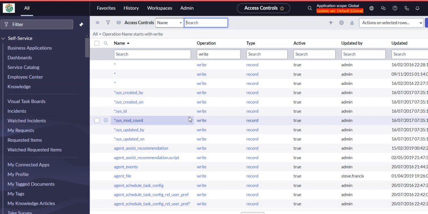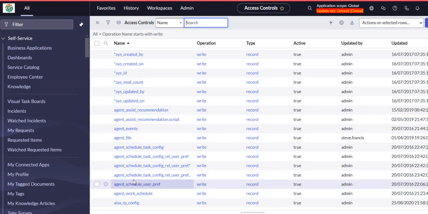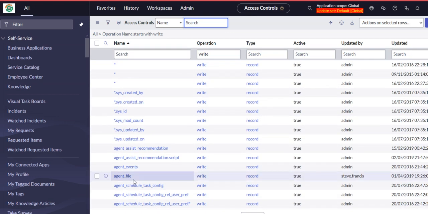Those are the read operation, write operation, create operation, and delete operation. These types of operations can be done for our roles. Just have a look here: agent_events and agent_assist_recommendation. These are all roles. So the question is whether that role has the read option, write option, create option, and delete option or not.